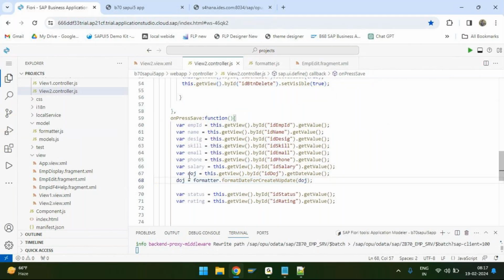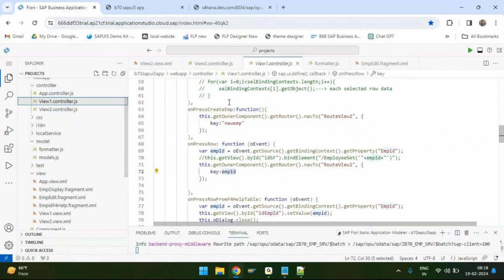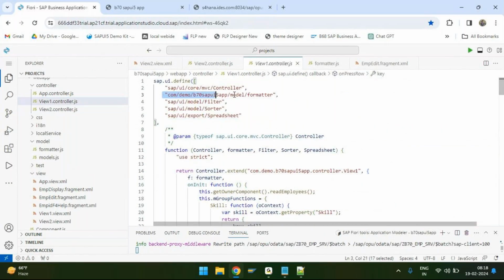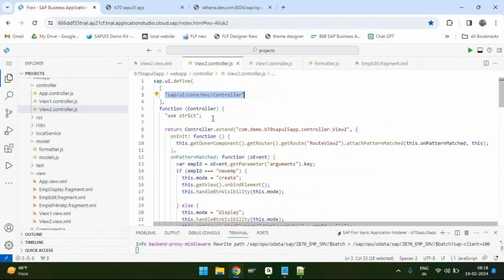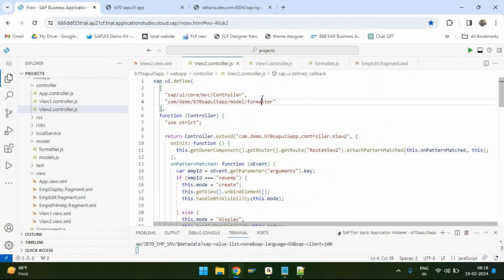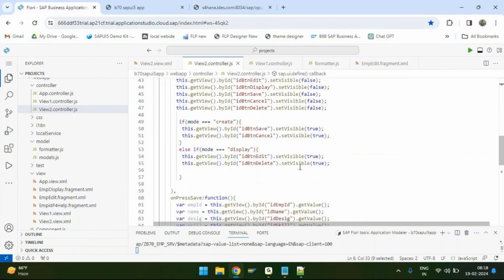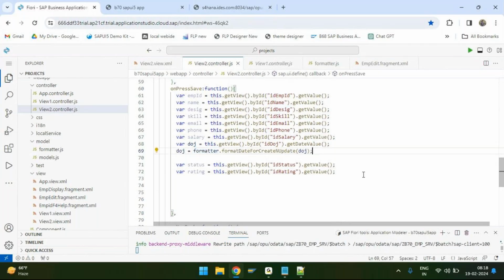Now you also need to load the formatter. Formatter is a shortcut name for the formatter.js library. So let's go to the top. And here you need to load the formatter library. So just like in view 1 you have done. So copy this. In the view 2 also you load it here. Now copy this formatter, put it, and that's all. You have successfully converted the formatter.